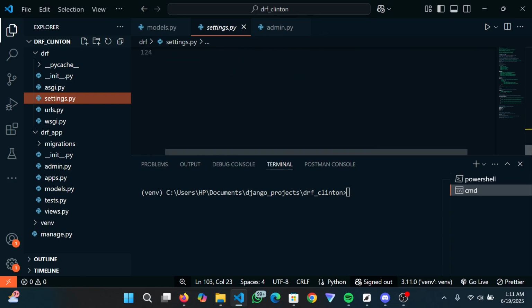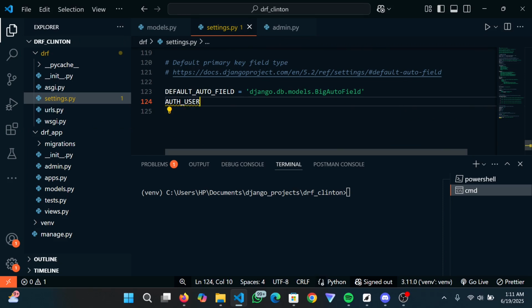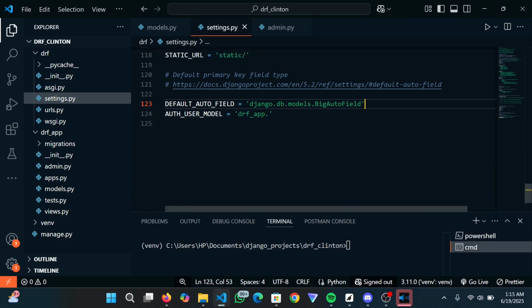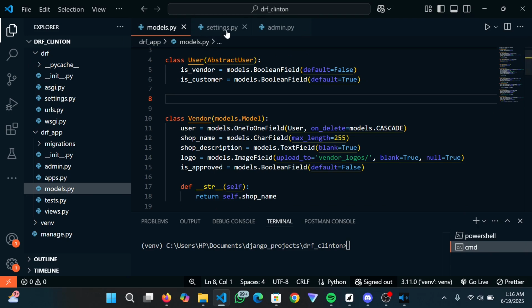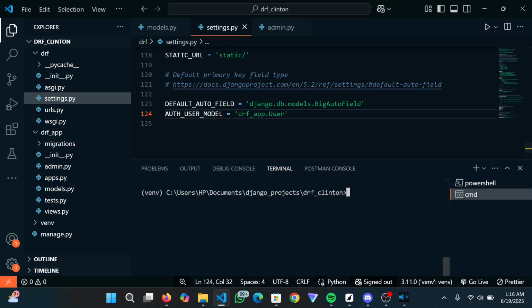I'll go to the bottom, and over here you can just say AUTH_USER_MODEL should be equal to our app, which is called drf_app. Because we are using a customized user model, we have to register it. So drf_app is the name of the app where the model is, and the model is called User, right? So we say drf_app.User. That's done, so you can proceed to making migrations and migrating.